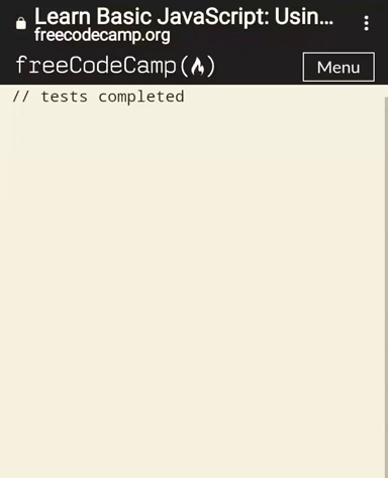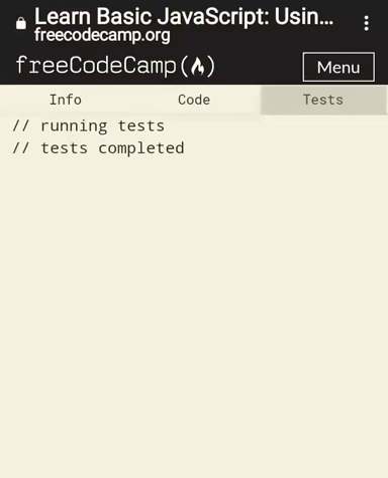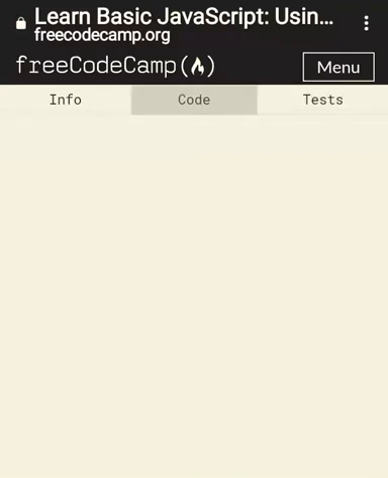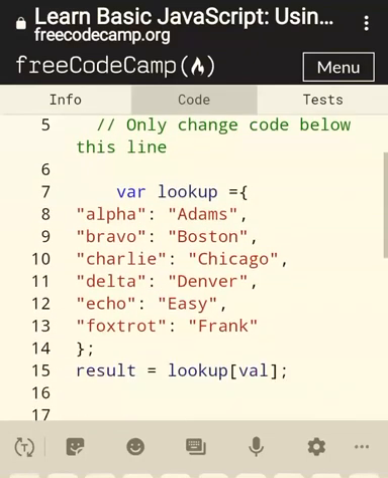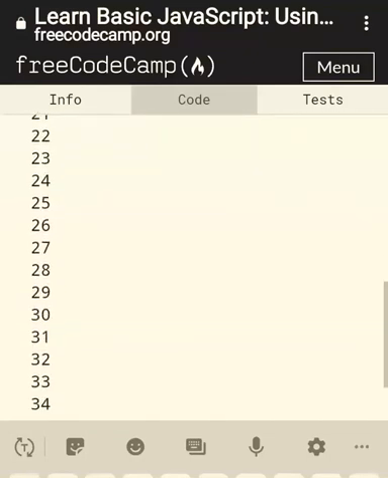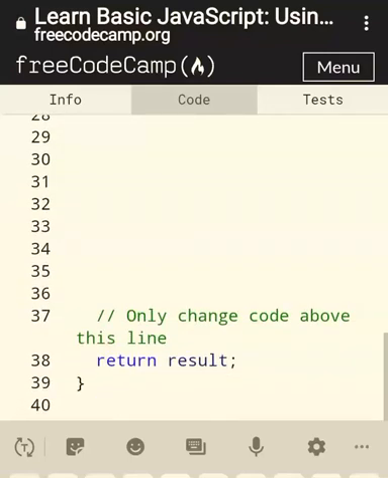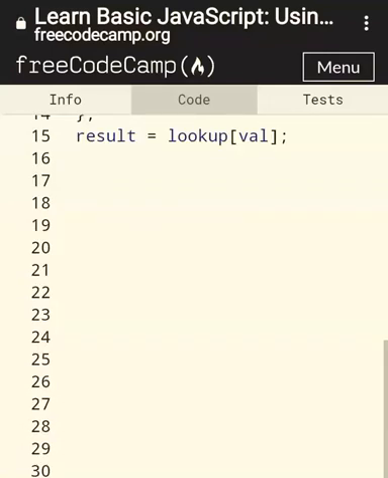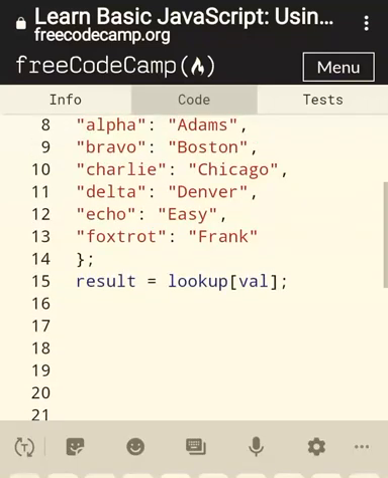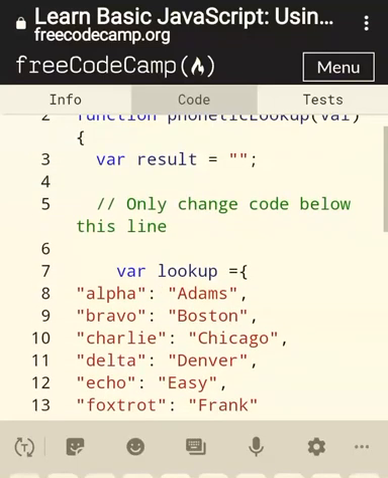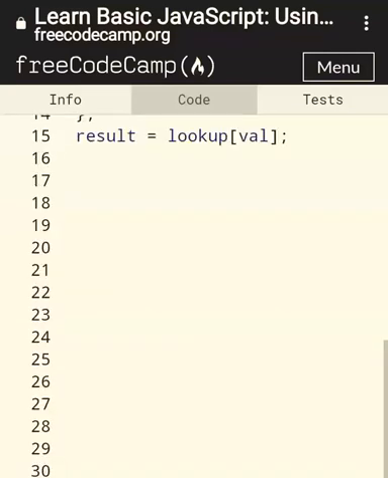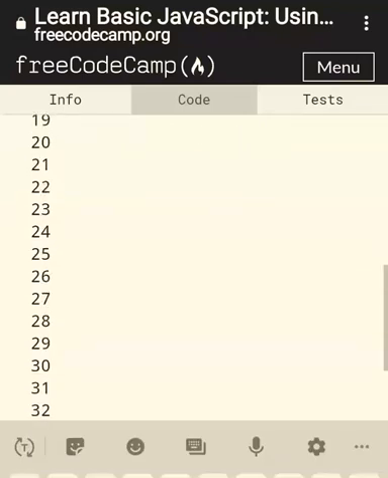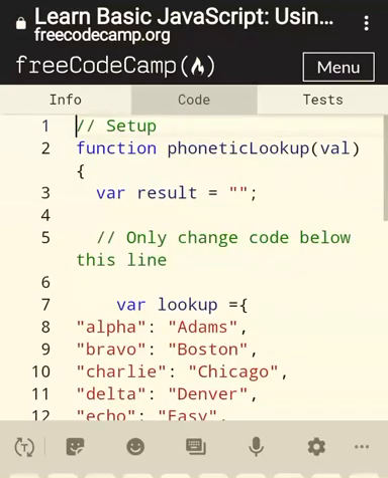Okay. So our debugging is over, our test is over. Just running through it one last time so that you can take a look. This is what we changed, the var lookup object: Alpha, Adams, Bravo, Boston, Echo, Easy, Foxtrot, Frank, etc. Then after that, return the result. We only had to look up the value. The result is lookup value, then finally return the result, which is already there. We didn't change anything beyond the comment line.